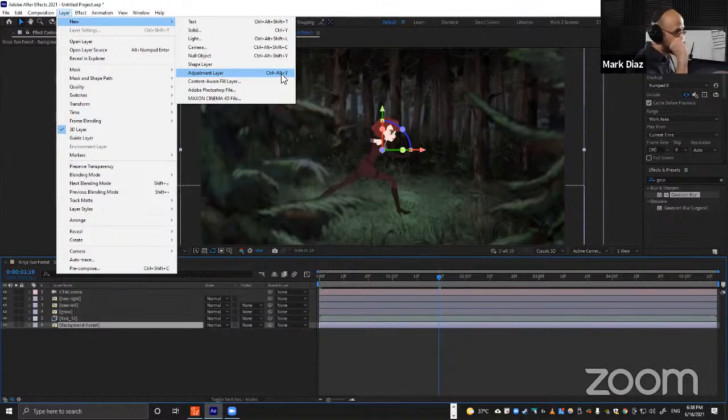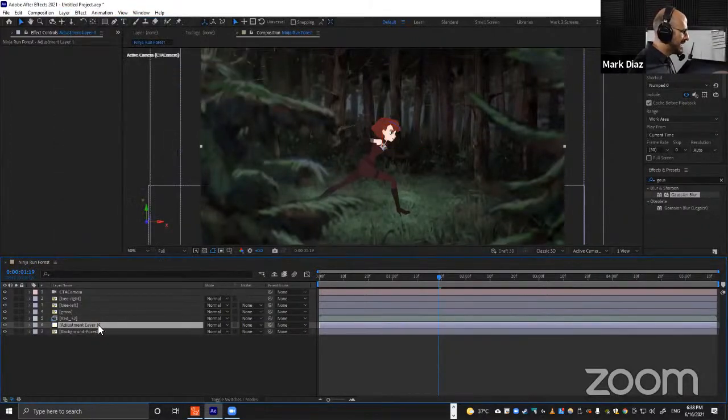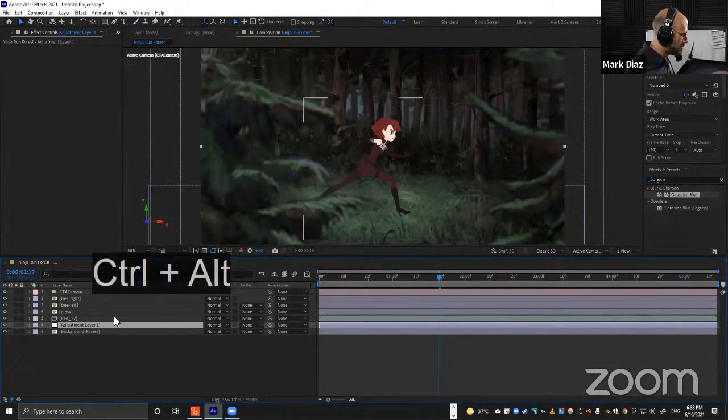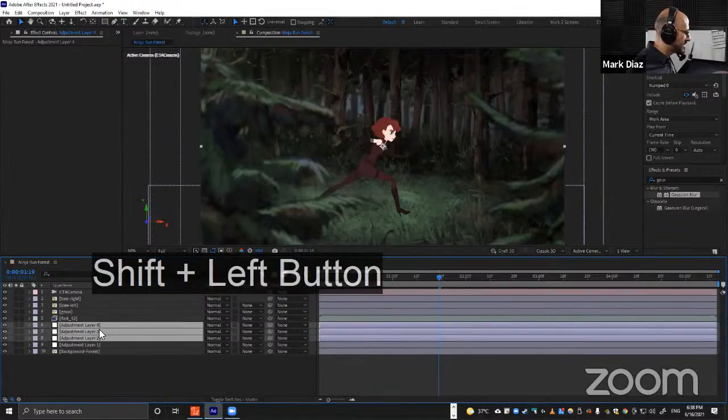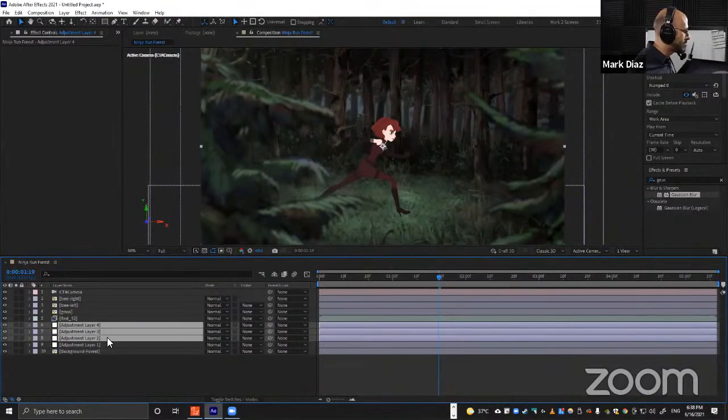That's what I'm going to be using later. Or you can also press Command, I think it's Command-Option-Y on Mac. So just select that, right? And there's my adjustment layer. For the next one, I do prefer to press it like this, Control-Alt-Y, because it's faster. Let me select the ones that I created, press delete.